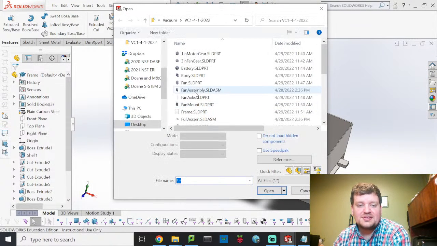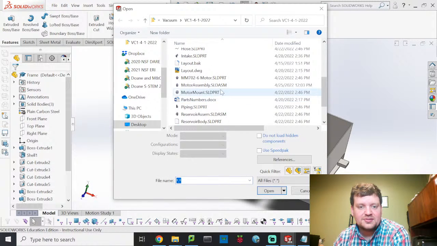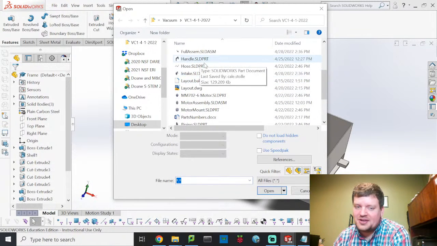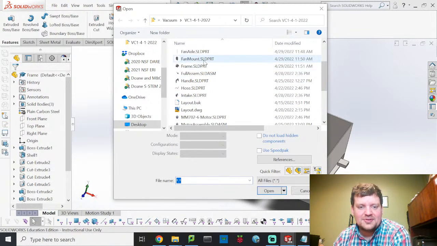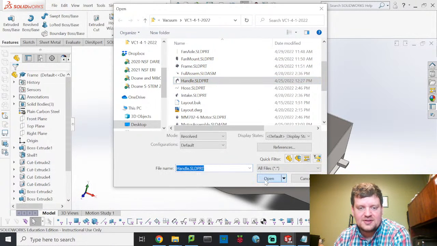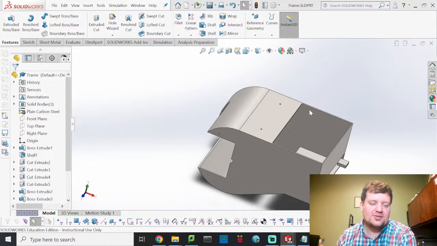Pretty soon SolidWorks is actually going to die on my computer, so we'll keep going until then. So we finished the frame, skipping again the assemblies, go to the handle. After the handle, we'll do the hose.